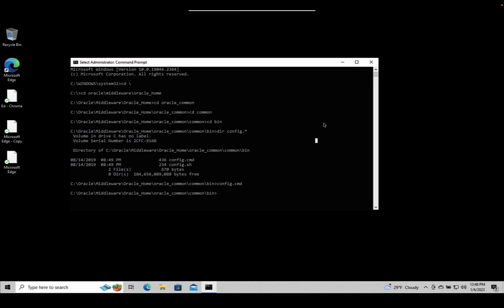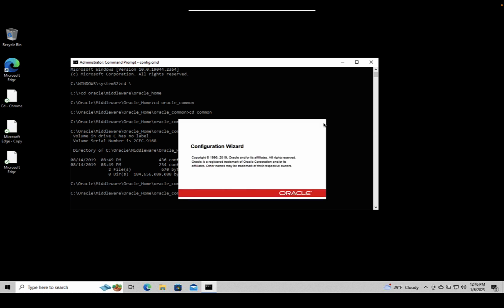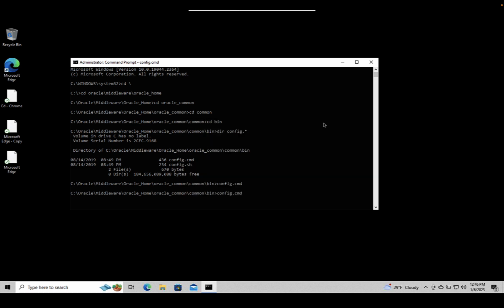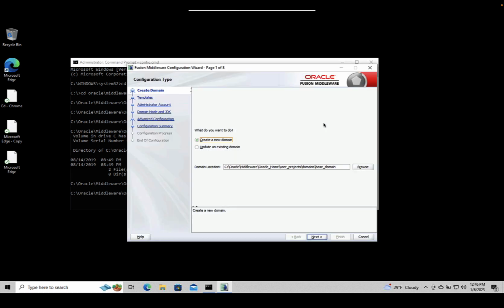Okay, this is the sync point for config.cmd. At this point, we are now in Oracle Common, Common bin, and we're going to type in config.cmd. This is going to bring up the configuration wizard. It doesn't load extremely fast, and it's up.